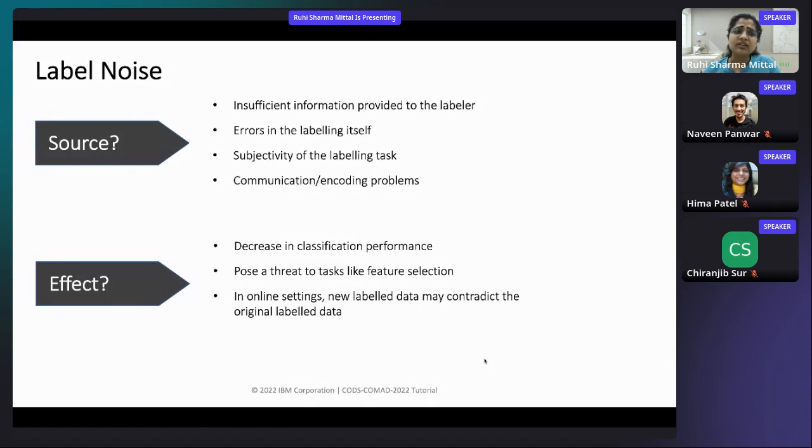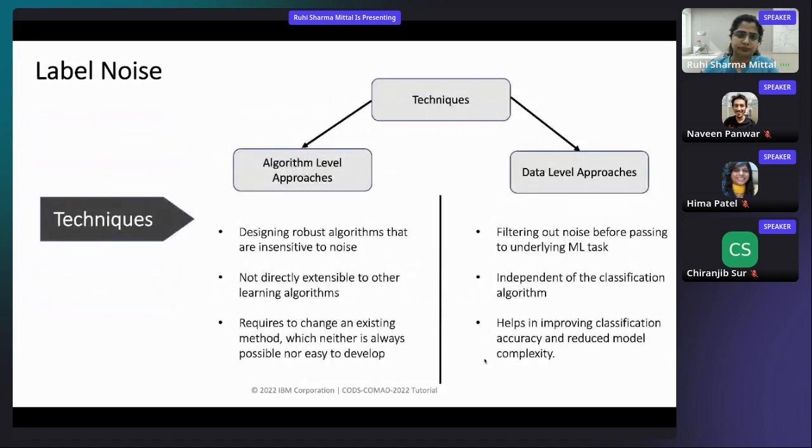And so what is the effect of label noise on the classifier? For sure, since our training data has mislabeled examples in it, the classifier performance degrades due to this, and it poses a threat to other tasks also, for example, feature selection. And in an online setting, where we receive continuous data, the new label can contradict the original labels because there are labeling issues here. Now, we know labeling issues can happen. So, what are the techniques to handle those?